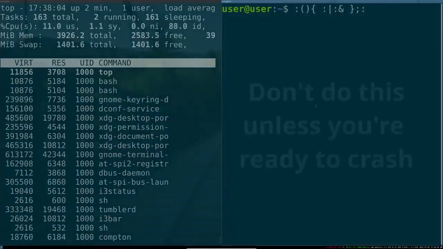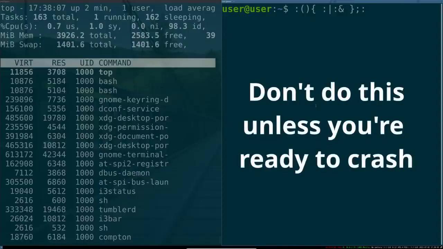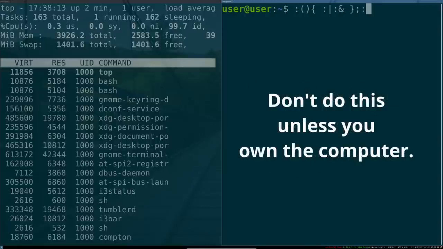Two things. One, do not run this if you don't plan to crash your computer. This will take down your computer, so be careful. And two, only do this on a computer that is yours and yours alone. Don't do it on your friend's computer, your mom's computer, whatever. All right, so here we go.